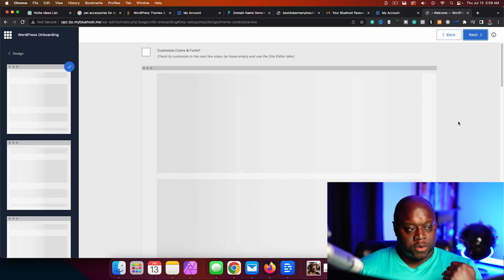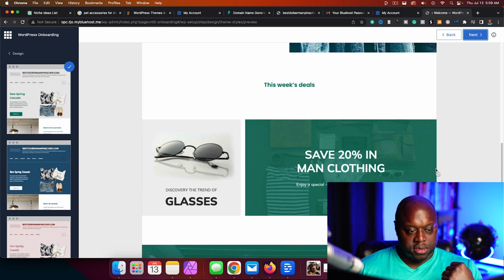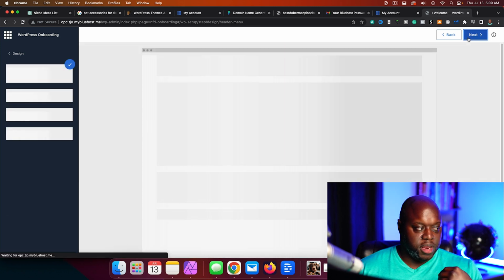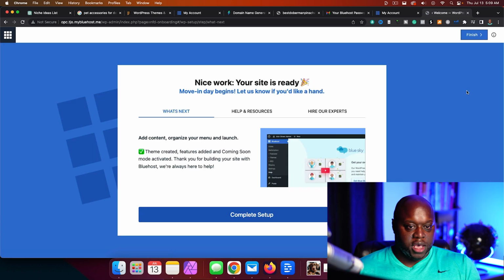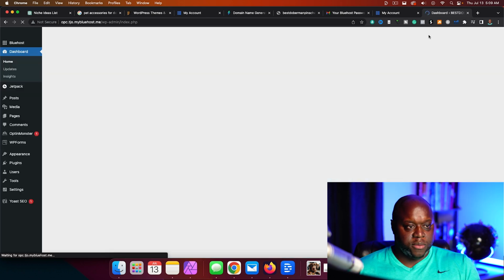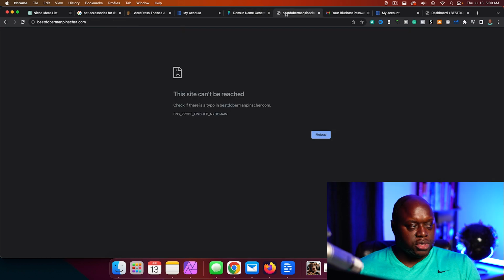For now, we're just going to pick a theme. We're just going to kind of speed through this stuff because we're going to change it in a minute, and I'm going to show you a couple places you can go. All right, so right now it's building. It should be done here in a minute. And what we're going to do is we're actually going to refresh.